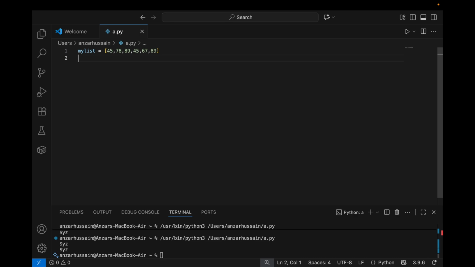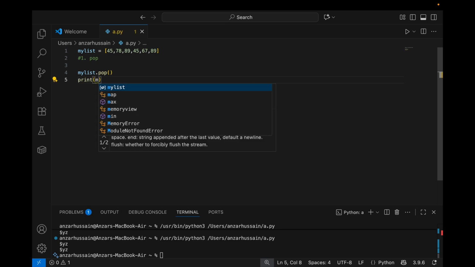So one of the things we have here is called pop. I will say pop, right? Pop is one of the operations. First operation we will say that's pop. Getting this point? So now if I do something like this, I am saying my list dot pop, and I'm not passing anything here. Then I am printing my list. I will say print my list here.